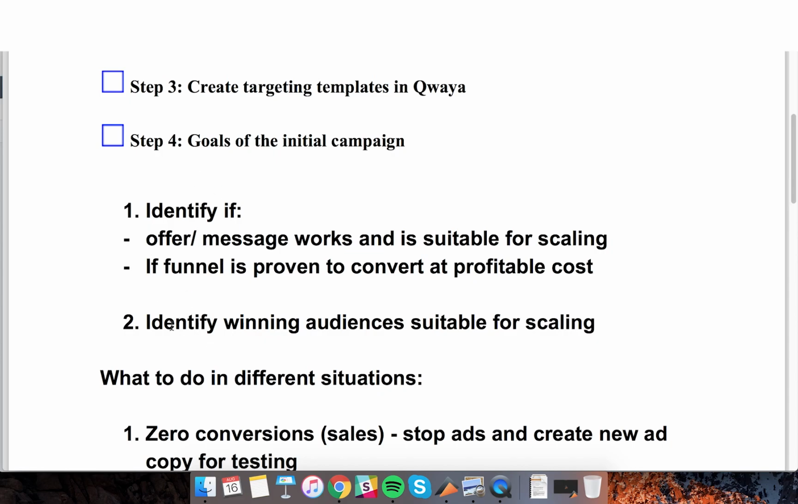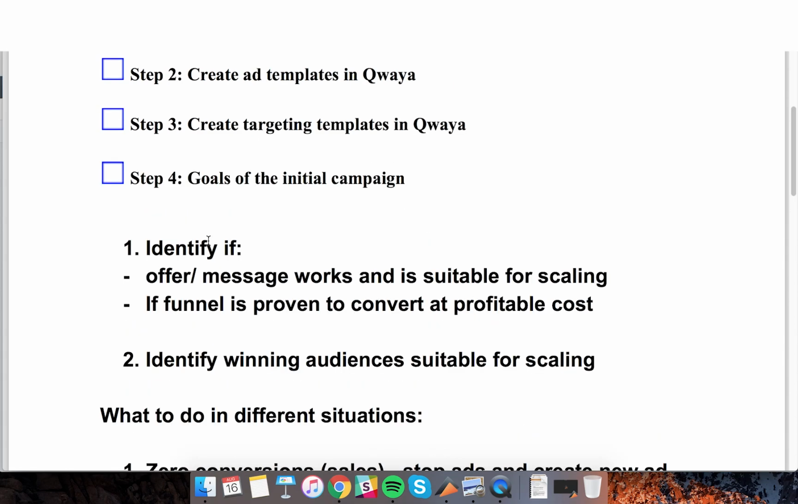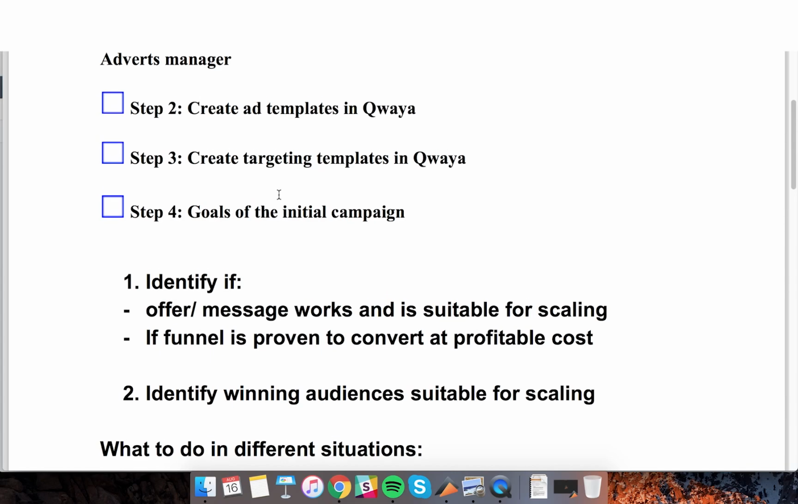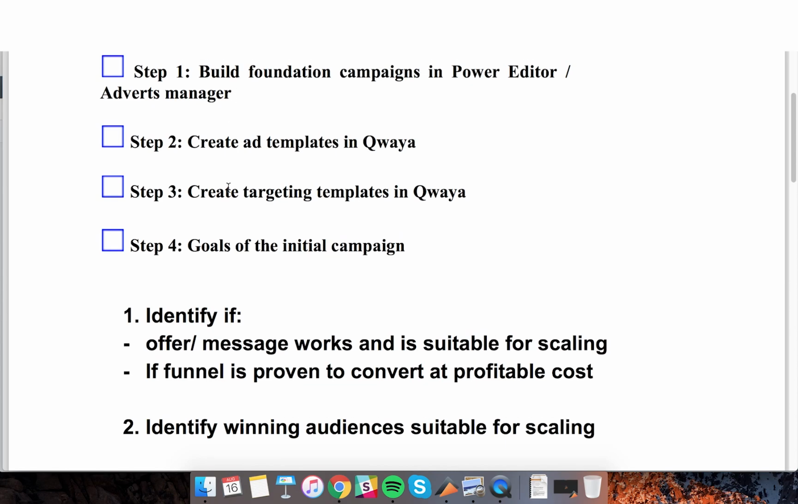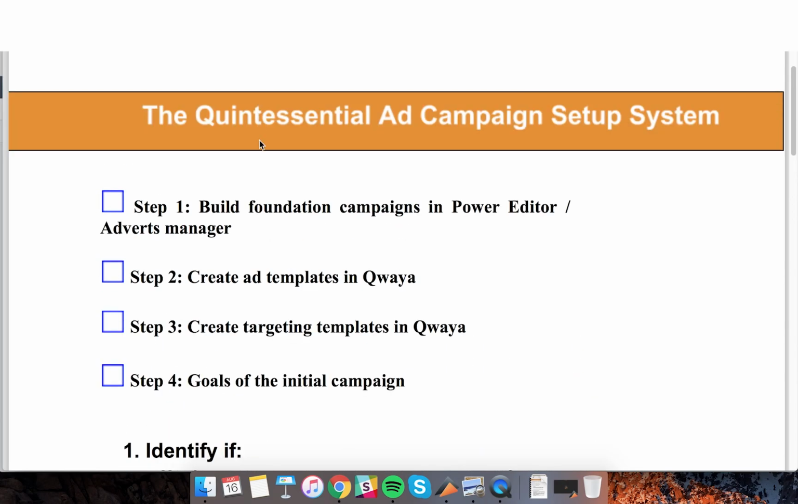so we can fix it. And we also want to identify winning audiences that are suitable for scaling, because if we identify some audiences that are working well here, we'll be using them in the scaling phase when we'll be trying to get as much reach as possible and to scale the ad spend and scale the sales for our client, or leads, or whatever you're trying to achieve. But at this stage, this is just the initial setup.